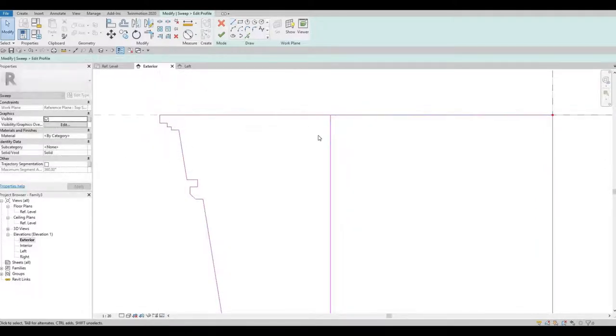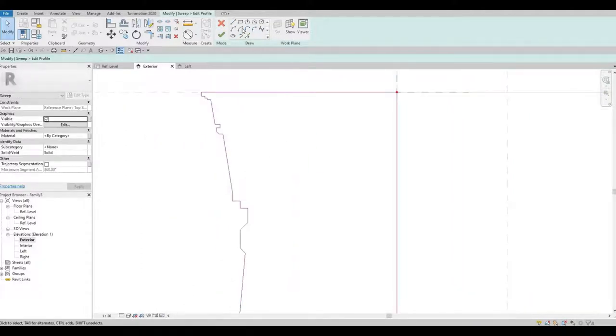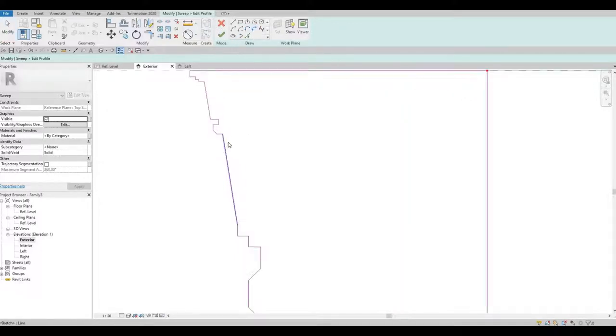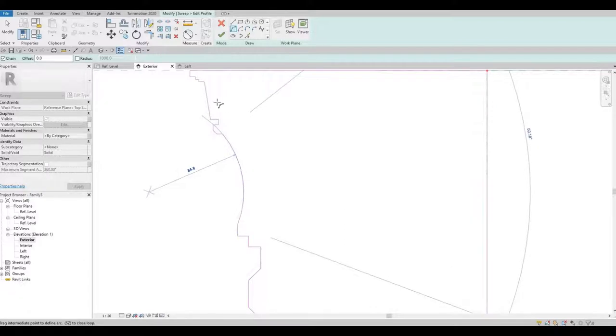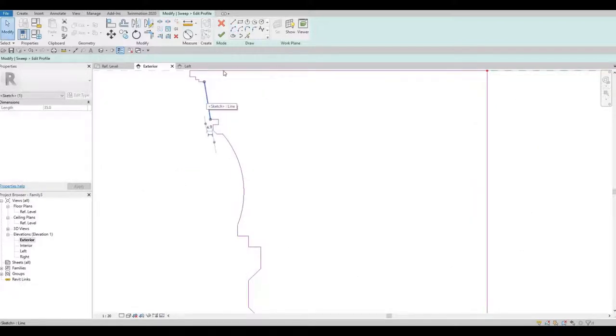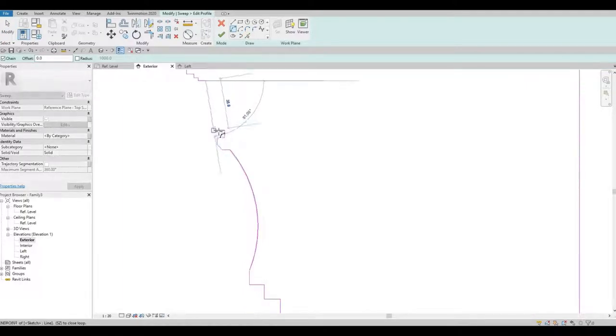Need to close it, and then now I'm just gonna change some of the profile. So with this one, I'm gonna change this to a curve. For me, it was easy to just replace it after I created the form.